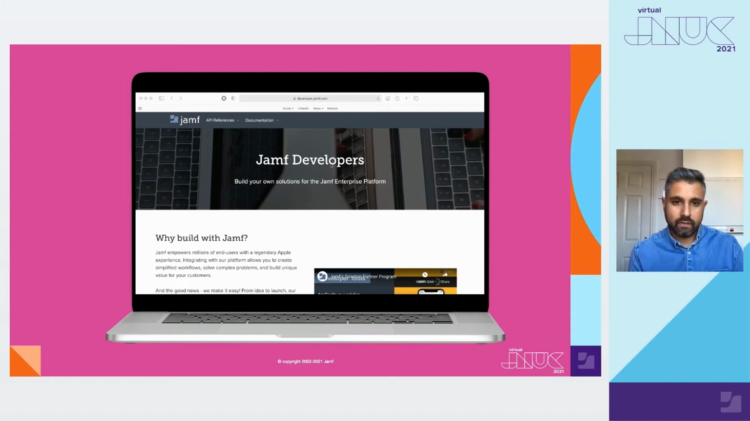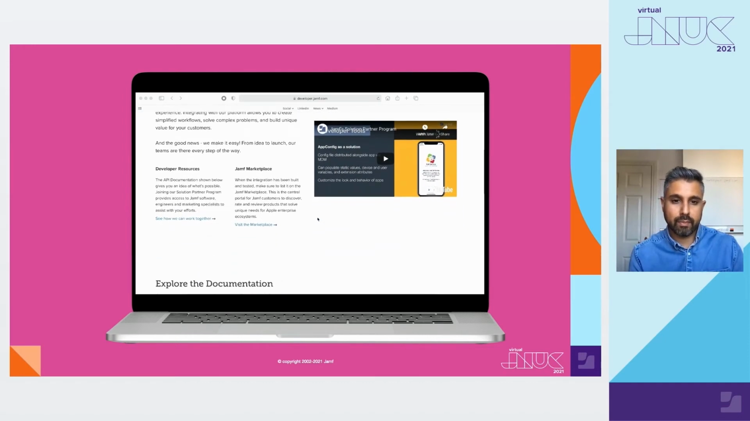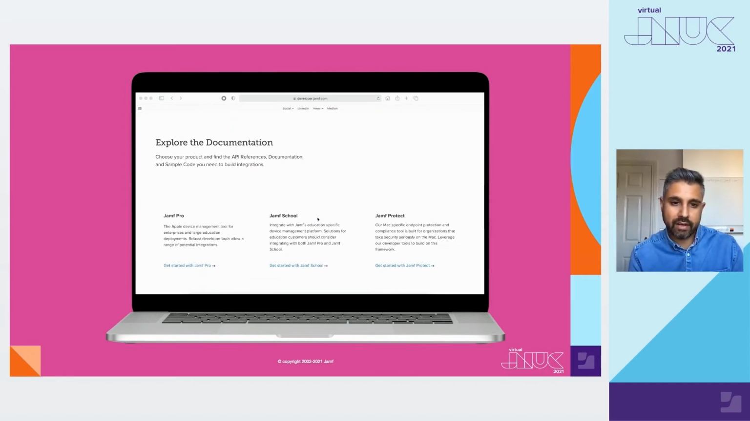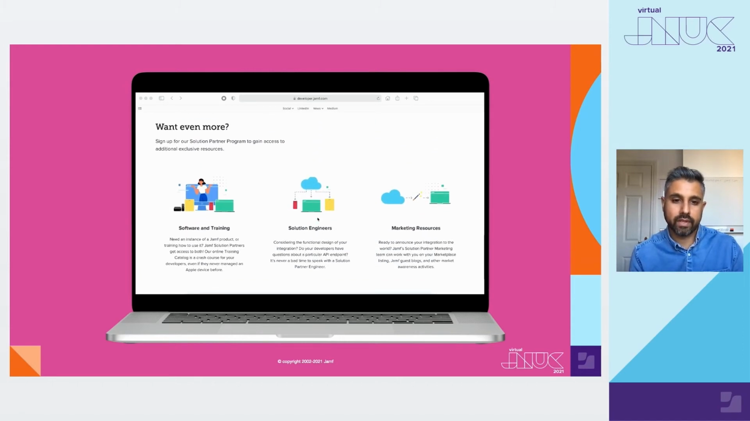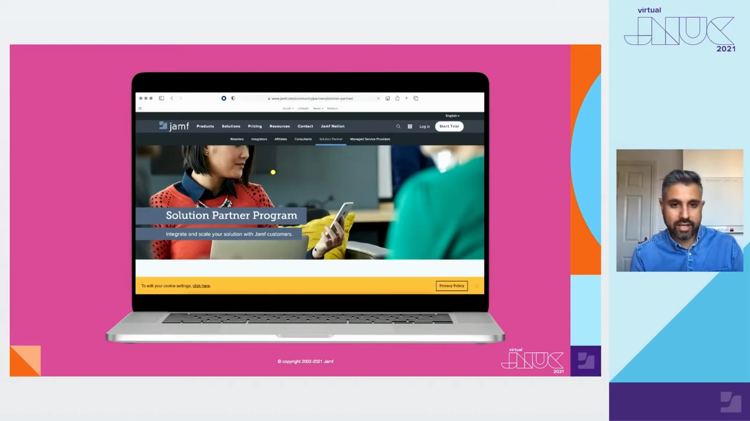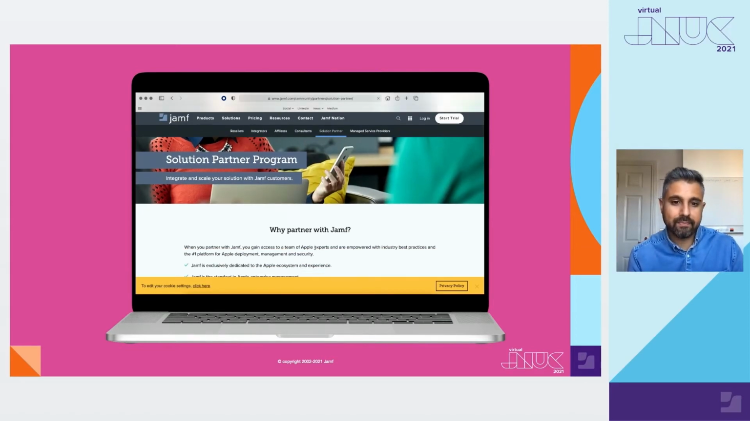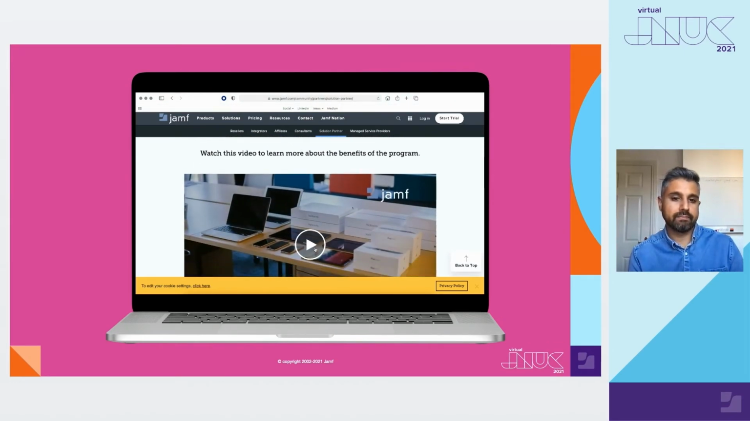Head to developer.jamf.com, which is in the URL browser at the top, and then scroll down the page. The developer portal contains loads of tools and information around how your tool can work with Jamf and all the documentation that you need. If you scroll right down to the bottom, there's a button you can click, which will ask you to sign up. Once you've clicked the button, it takes you through to the Solution Partner page. And here again contains more information about the program that you can see.